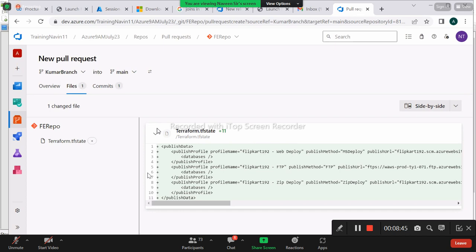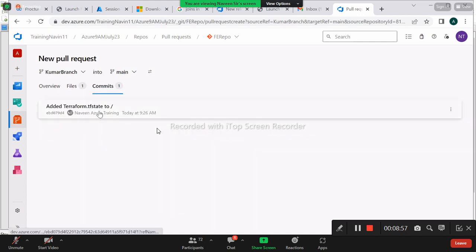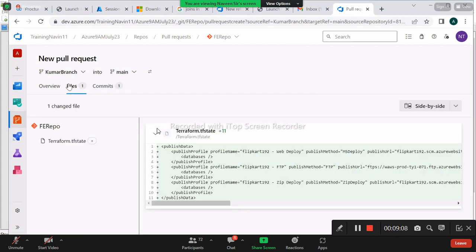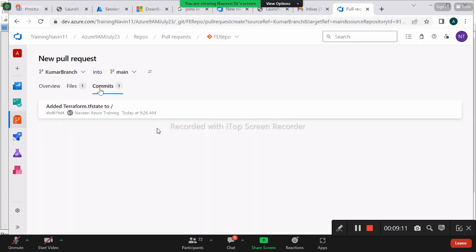Because main is just copying it. I didn't make any changes there, right? When we have done these changes, you have committed something. That is the commit, you will get it. Unfortunately, I haven't given any update here, so I haven't added any comment. Otherwise, it would have been displayed over here. Fine. So you can see the files, you can see the overview, you can see the commits. Clear, buddy? Okay. Fine, understand now.